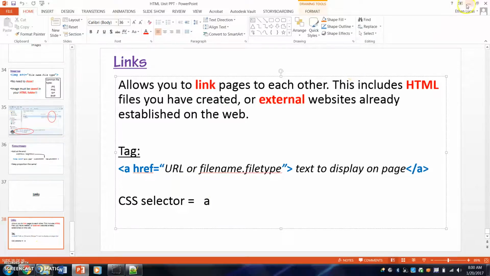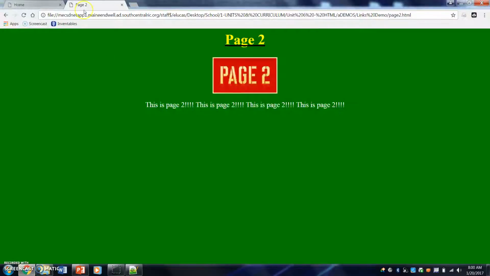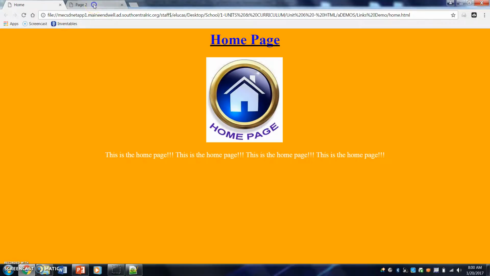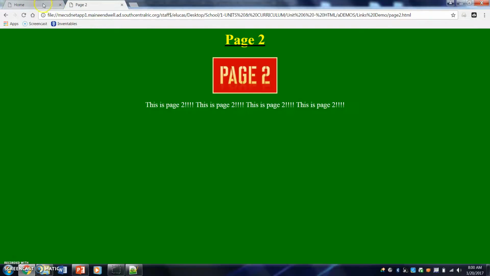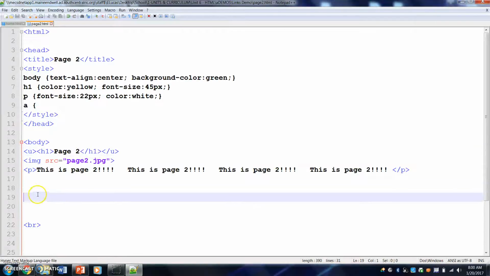So to do this, I have two pages here in Notepad. I have a page 1 and a page 2, or home and page 2. So on the web they look like this. We have home and page 2. So just some fake pages to emphasize what's what. So back in my code, let's insert the link tag. So we got href equals quotes.